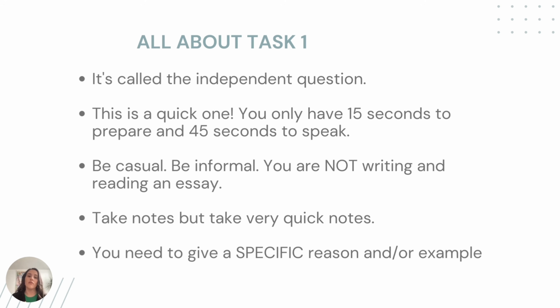And you do need to give a specific reason and or an example. You can do both a reason and an example, or you'll see that sometimes you just get right into the examples or get right into the reasons. But either way, you need to be very specific in your reasoning, partially because that is what they are testing you on. They want you to answer the question fully. And if you don't do this, you're not going to use the full 45 seconds. You're going to have a lot of blank space in there, and we don't want that.